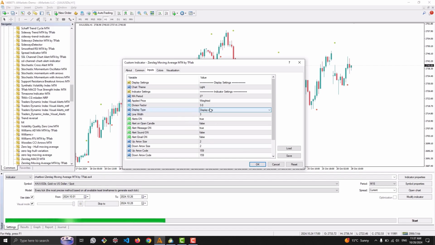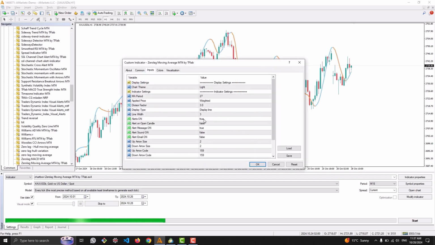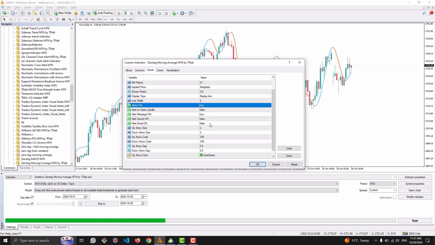The next option specifies the width of the line for us when we have the moving average line. The next option is for alerts, when there is a change in the slope of the moving average. It issues an alert for us if it is set to true.